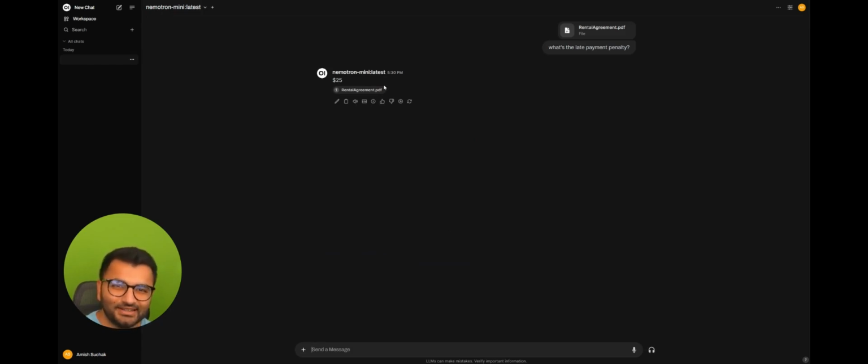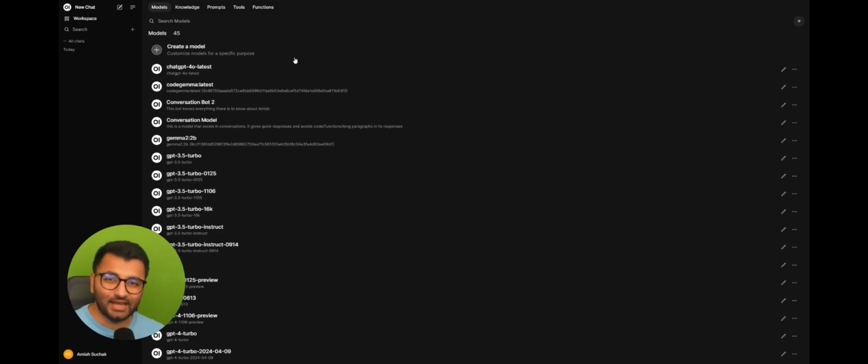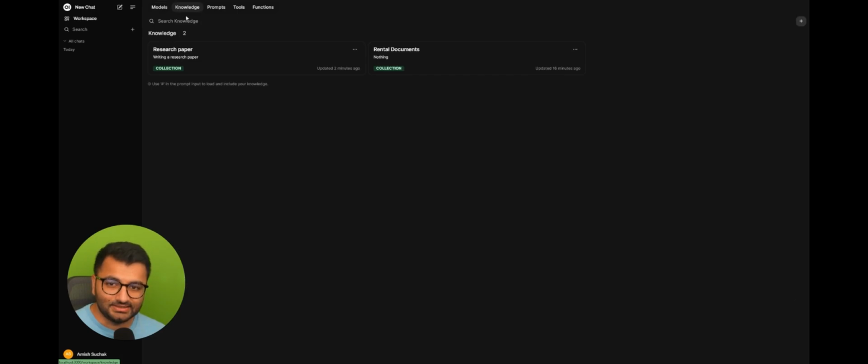So let's go ahead and get started. The entire magic happens in the Workspace tab. And within this tab, we have something known as knowledge. So knowledge allows us to create collections of different documents with which we can interact. Here I have a collection of rental documents. Here I've got a collection of research papers.